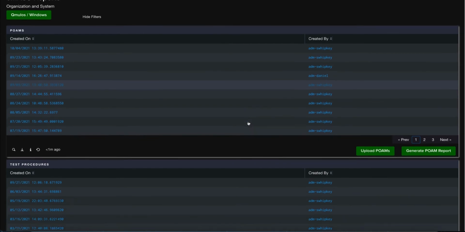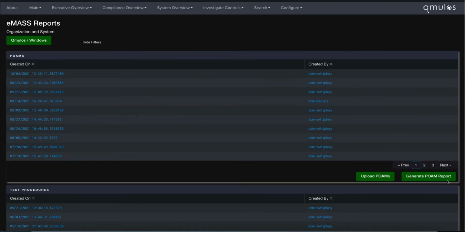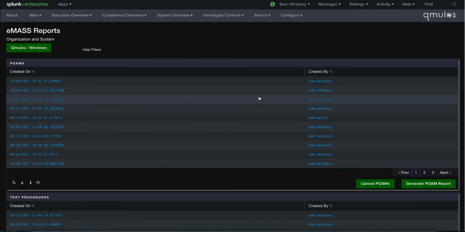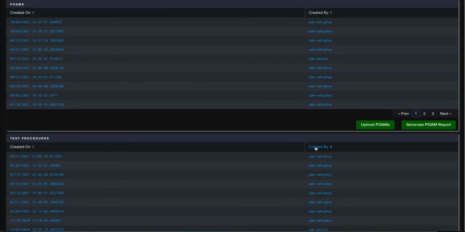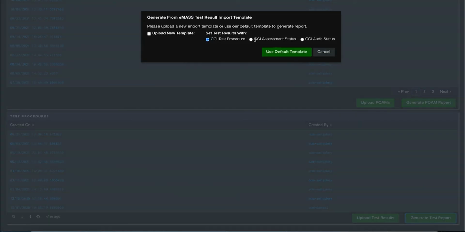We can do that with POAMs, we can do that with test procedures, we can also do that with CCI level audits and assessments. All it takes is clicking on the Generate POAM report to do that for POAMs, and it creates an Excel file that we can share with EMAS. Or for test procedures, CCI level assessments, or CCI level audits, we can create that in this panel as well.